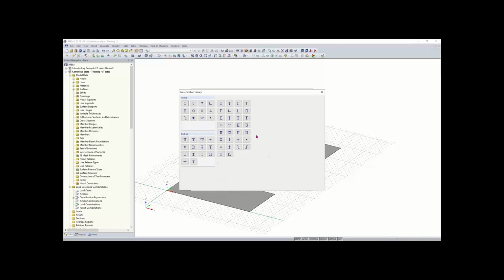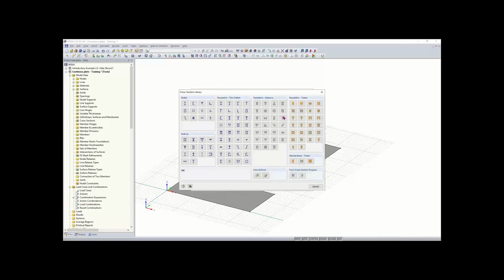This is similar to the material library, but you can see that we have our cross-sections here. We have rolled, built-up cross-sections, parametric thin-walled, parametric massive, and parametric timber cross-sections, as well as some other options down here. Right now, we'll just be focusing on our rolled I-sections here.